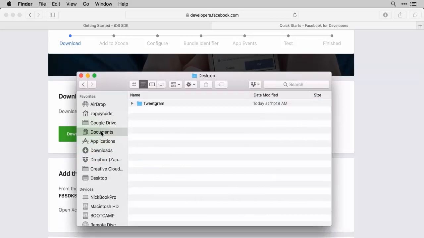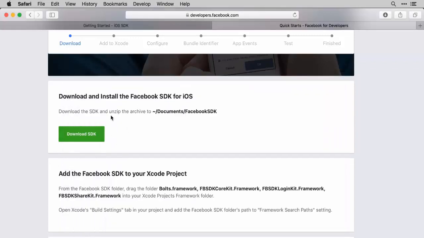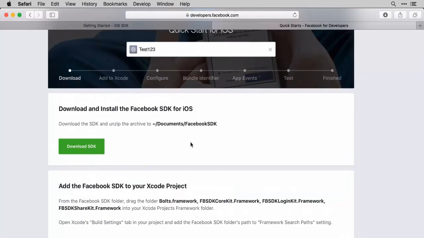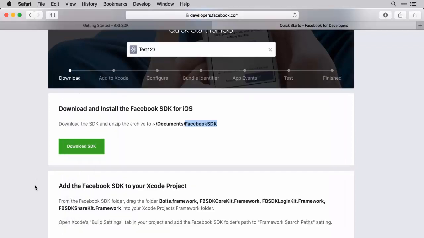All right, let's move into the documents folder, and look, we've got that FacebookSDKs-iOS-4 folder. Yours might have a different name, but as long as you've got something like that with all these framework files, you're going to be in a great place. While we're at it, the folder names don't match up, so I'm going to copy this Facebook SDK name directly and rename the folder to just straight up Facebook SDK.